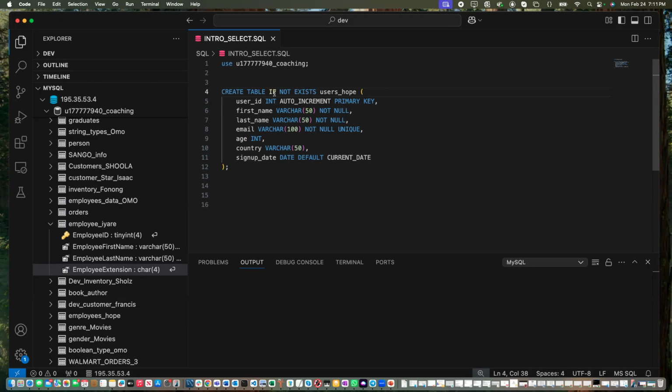Okay. So it says create table if not exists. So if the table exists, it won't create the table. But if the table doesn't exist, it will create the table. That's what this statement is saying. So the statement to create a table is create table, and then the table name is users hope.